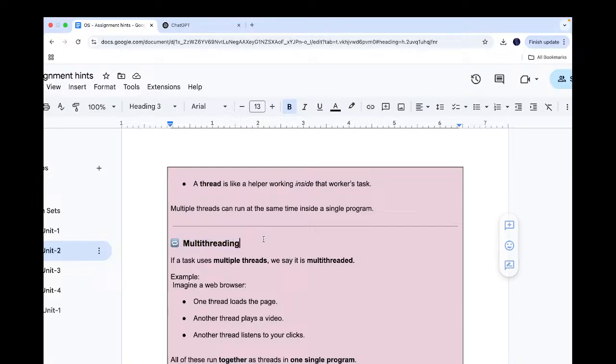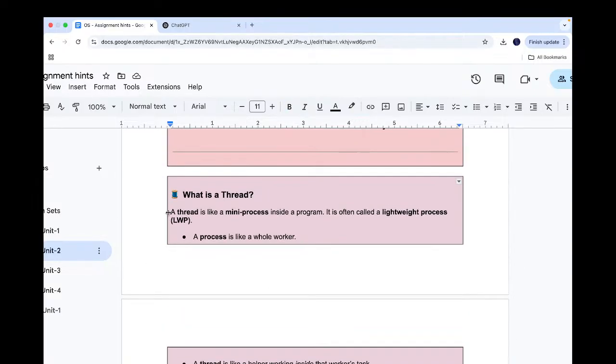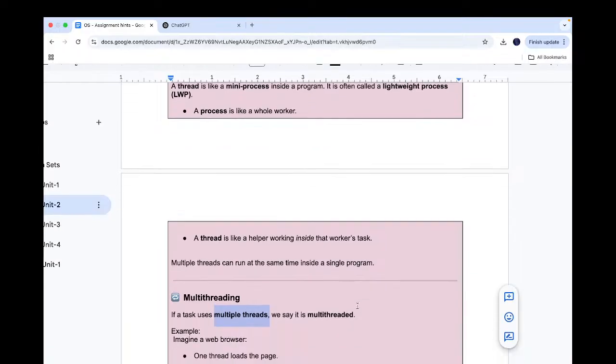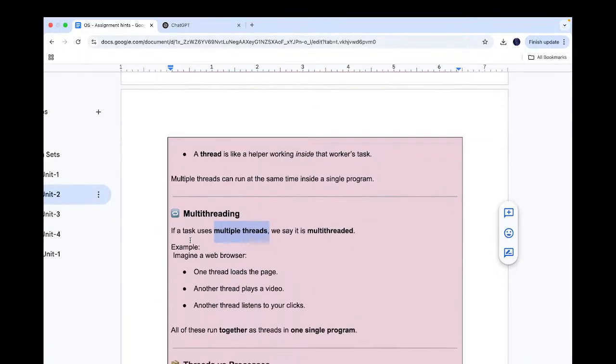Multithreading: if a task uses multiple threads, we say it's multi-threaded. A thread is like a mini process inside a program, often called a lightweight process. A process is like a whole worker, and a thread is like a helper working inside the worker's task. Example: imagine a web browser.